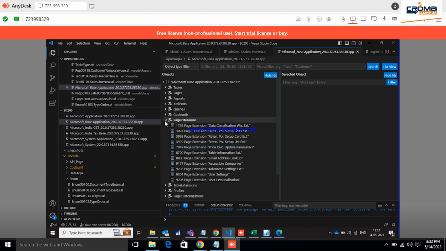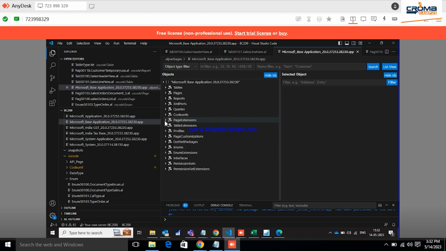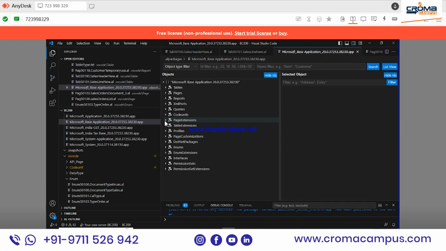So you just need to understand, we are not able to make any type of changes in the base coding, right? If you want to change, then we need to create the extension of any object, right? So these are the objects provided by Microsoft.